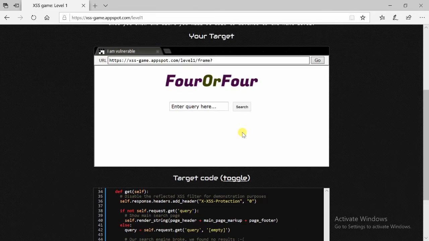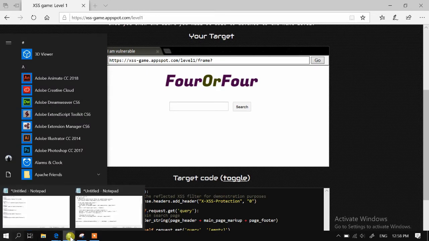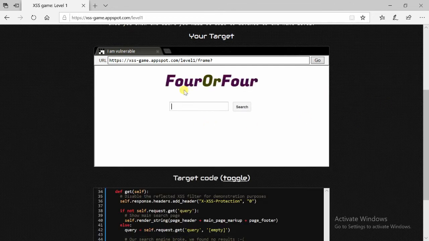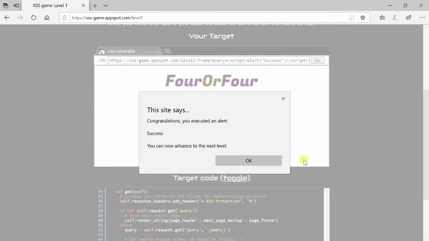So this means that we can put the JavaScript directly inside the text field or in the URL bar. I just copy and paste the script alert, and it will pop out an alert with success. So level 1 is done.